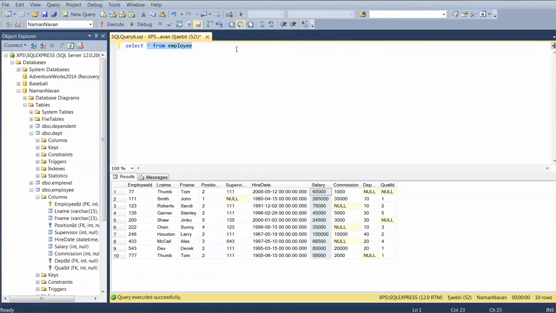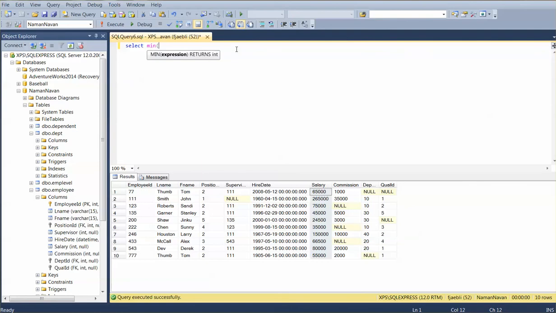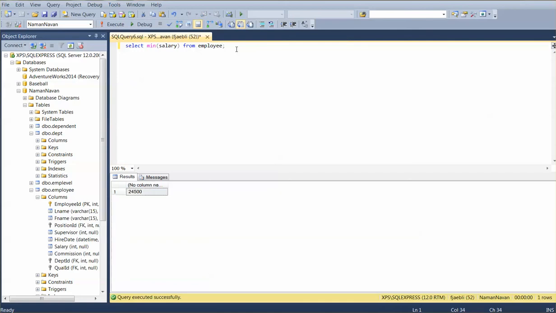So with that being said, I'm going to say, what is the min value of the field known as salary from the employee table? I run that, and it tells me the minimum value. All right, so you see how that works? What this is, it's known as an aggregate function. So it's aggregating the data, meaning it's pulling it together, and then it evaluates it for your required result.